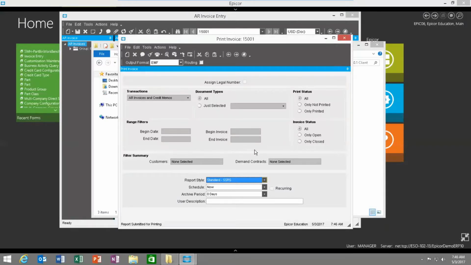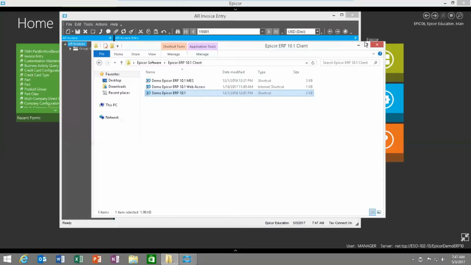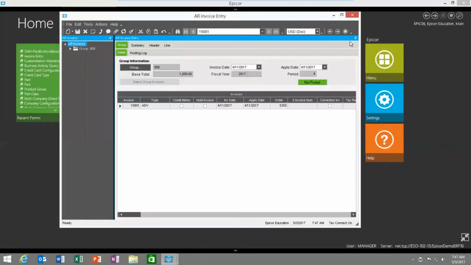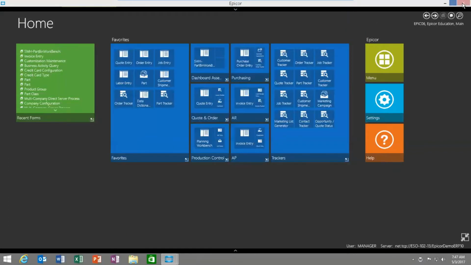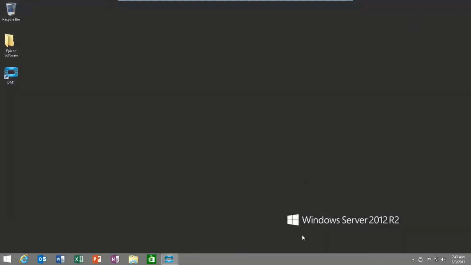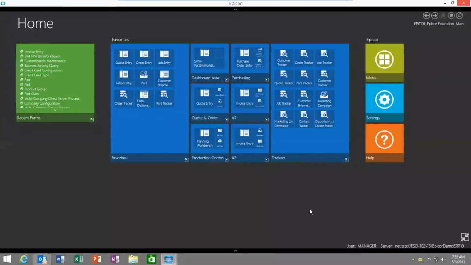Once we have confirmation that it does print, you should see something in the background that shows up. Yep, there it goes right now. Once that shows up, we can go ahead and close down everything. We'll minimize Epicor, and we'll go check our email. Once we have our email, we'll show you how that works.